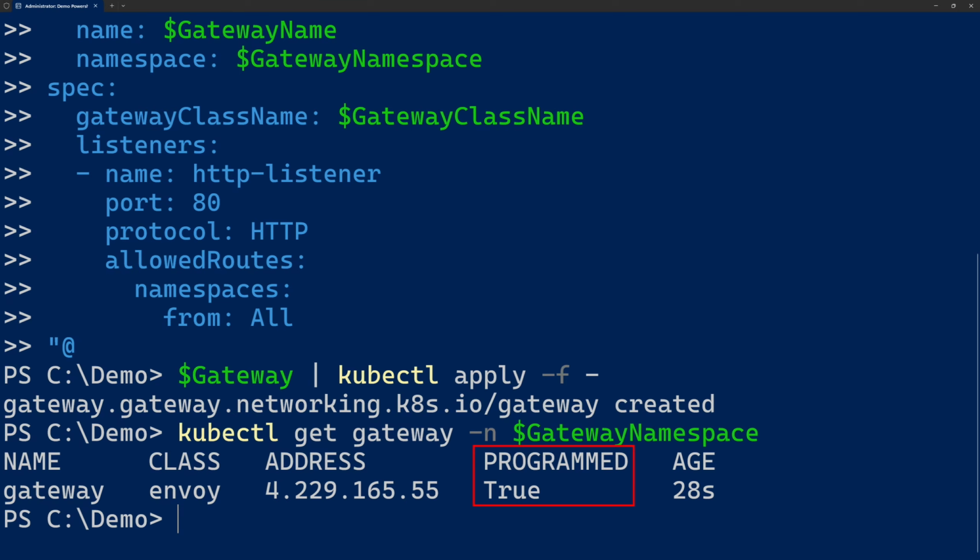If programmed is false, then you have to wait a bit longer. If you already waited a couple minutes, then something went wrong. Usually it is the link to the Envoy class, to the gateway class. If you have used a wrong name, then it won't be able to link, and therefore the programmed state will stay false. But here you can see our class is Envoy. That's exactly what we configured before.